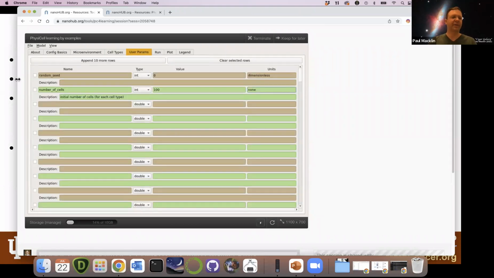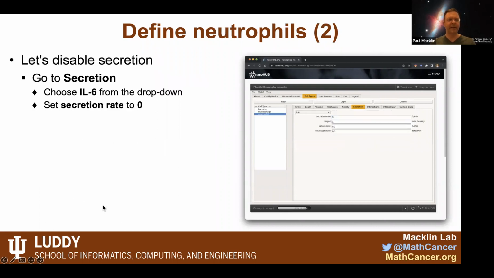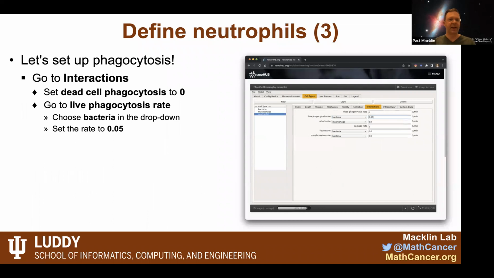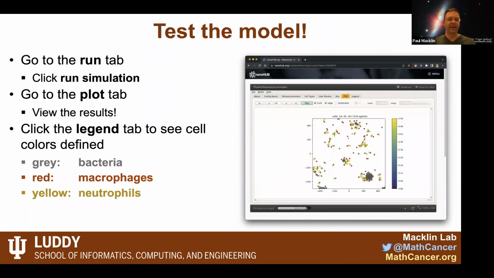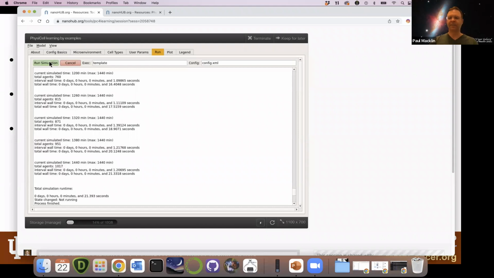Let's double check our checklist here. We defined neutrophils. We made sure that they're migrating up the chemotaxis of IL-6 instead. We turned off the secretion of the pro-inflammatory factor for neutrophils, and we set up the interaction to make sure that they're eating live bacteria instead of dead bacteria. And we're ready to run. So let's do it. Click Run Simulation and give it just a second here.